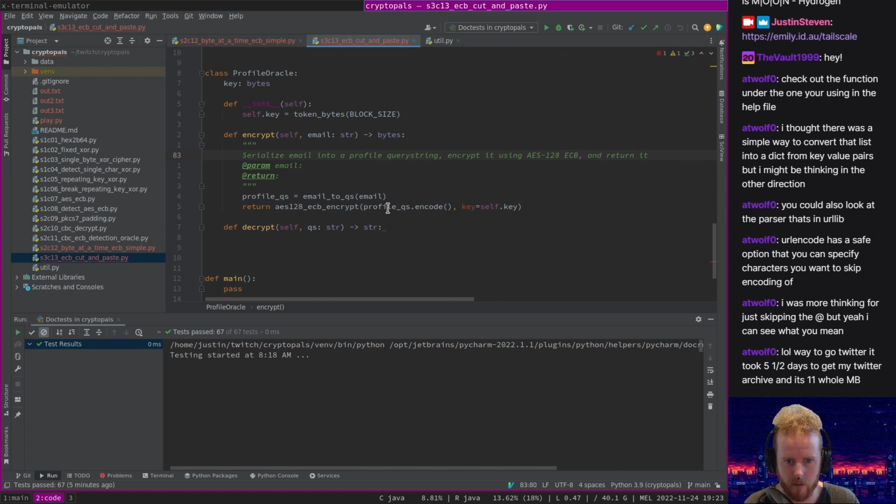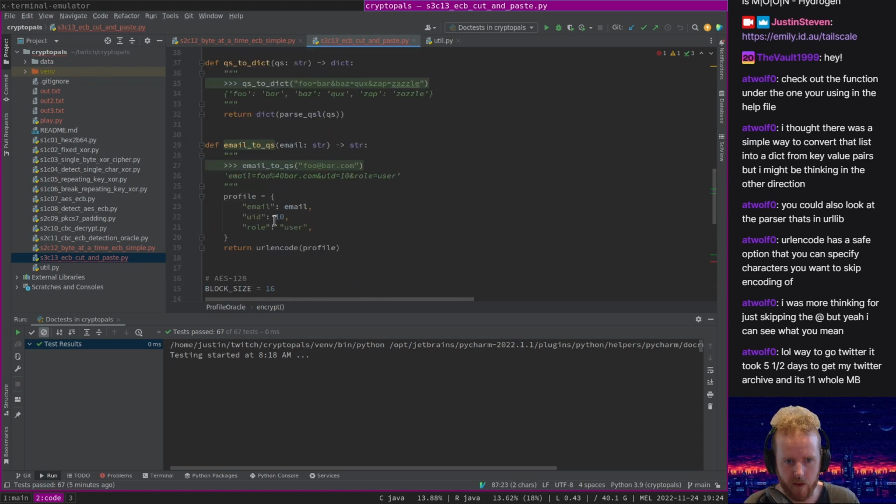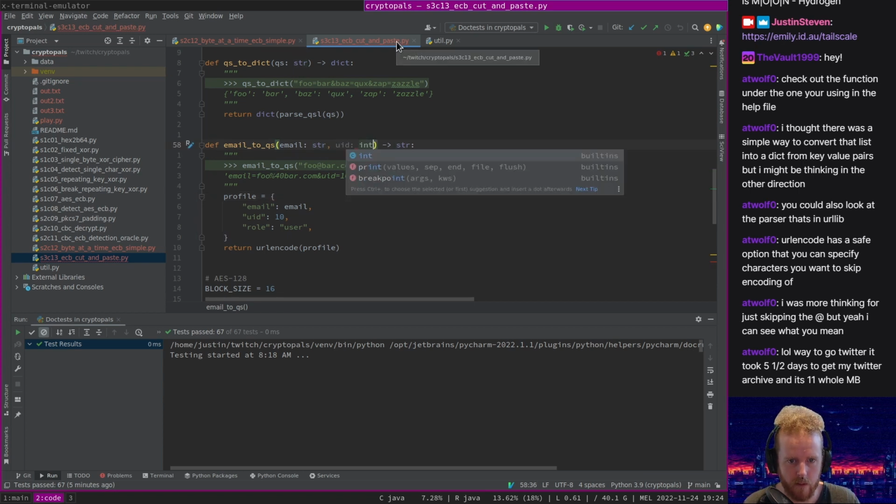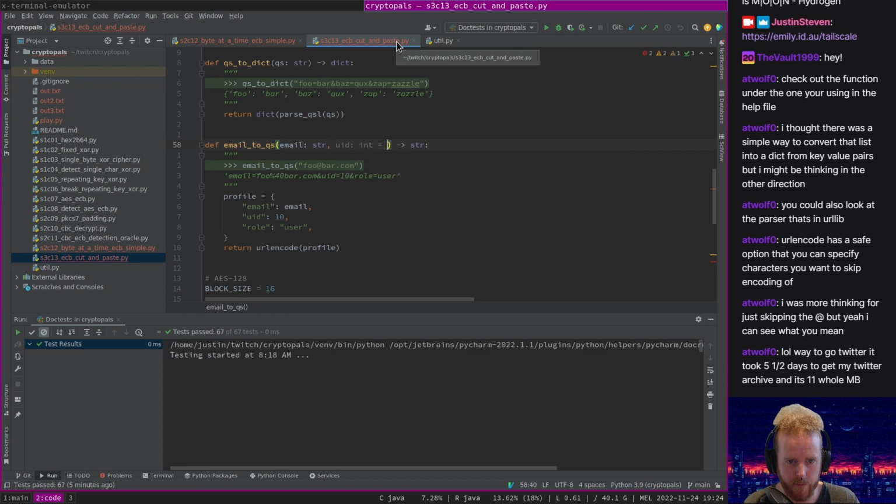And you know what? This email to query string, I feel weird about UID being 10, role being user. Let's parameterize those. Let's give them defaults, but parameterize them because it just feels weird otherwise. UID is an integer with a default of 10, and role is a string with a default of user. Just to kind of avoid these hard-coded values.